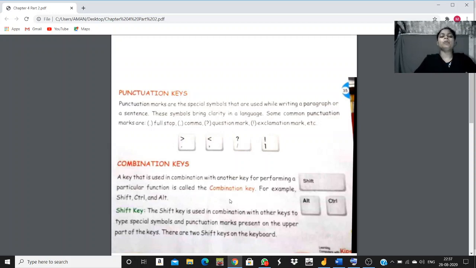Some examples of the combination keys are shift key, control key, alt key. So now one by one we will be moving and seeing what these keys are, like shift, control and alt. Right. So what is a shift key? Okay, see children, the shift key is used in combination with other keys. You cannot use the shift key all alone. The shift key is used in combination with other keys to type special symbols and punctuation marks present on the upper part of the keys.